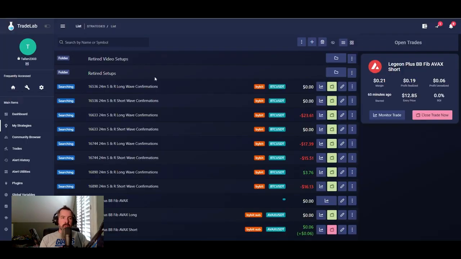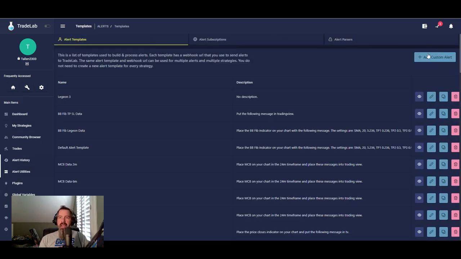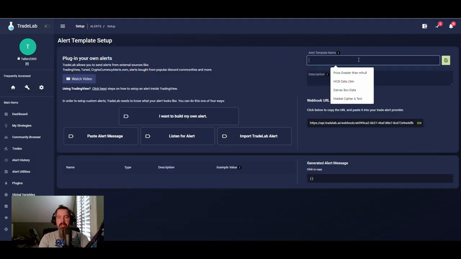So what we're going to do first, you could do it by setting up a strategy, or you can build the alert first. I've never shown anybody how to do that before. So we're going to go over here to alert utilities. We're going to add a custom alert. We're going to do Market Cipher A first. Okay, I want to build my own.